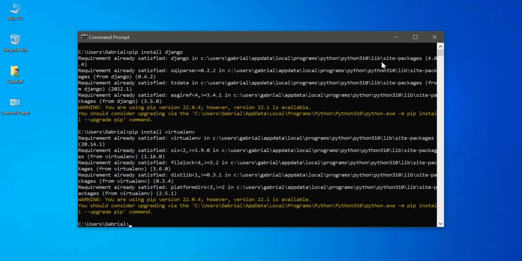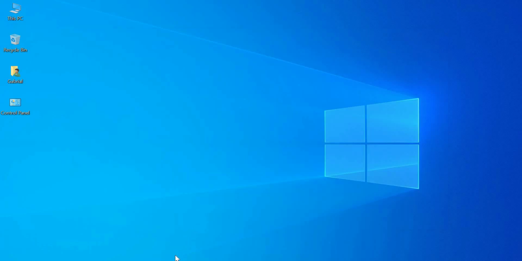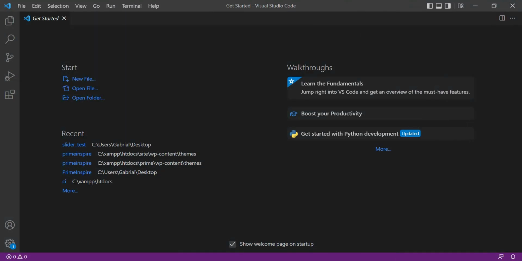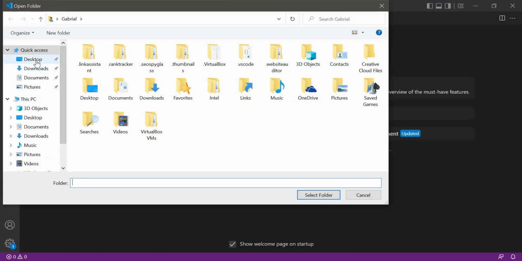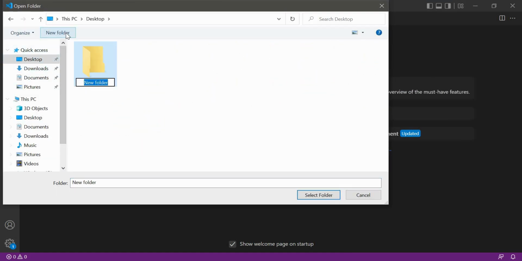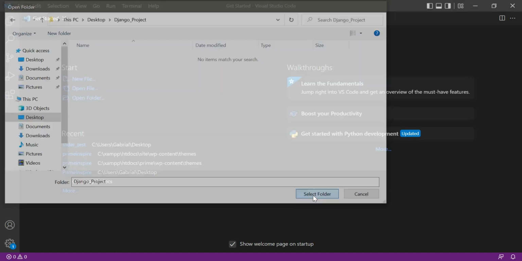So let's minimize that, and I'm going to close this one, and let's open this VS Code over here. And then I'm going to create my project in the desktop. So let's go to File, Open Folder. I'm going to choose Desktop. I'm going to create a new folder. I'm going to call this Django_project. And then select that folder.